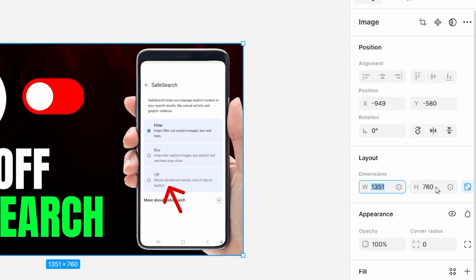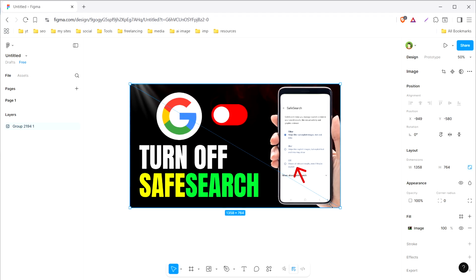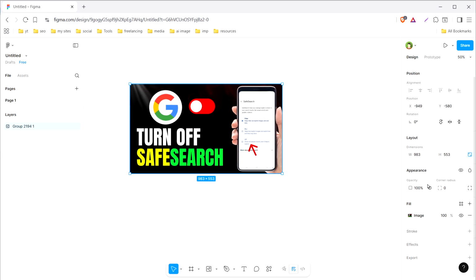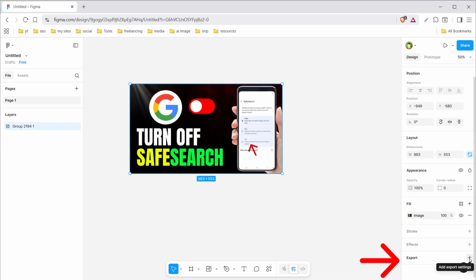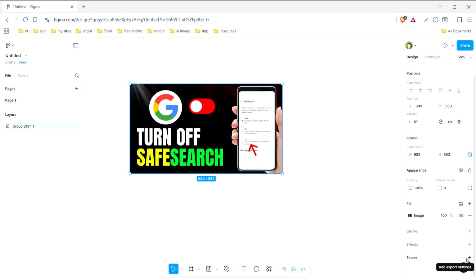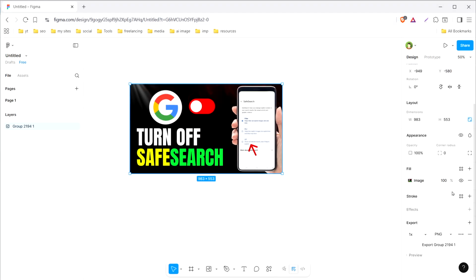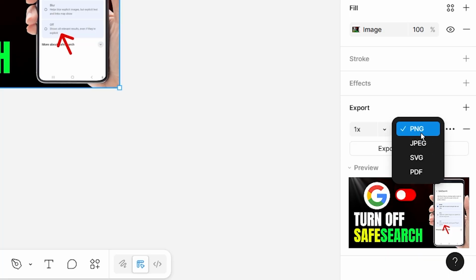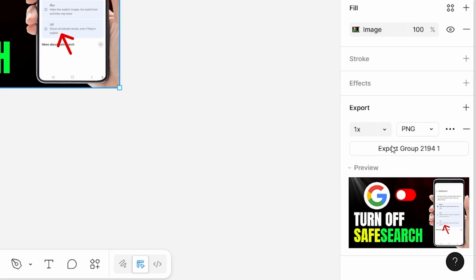This is width and this is height. Once you're done, click the image, press the plus icon in front of Export, view the preview, select PNG or JPEG, and then click Export Group to export it or save it with the new dimension, new width and height.